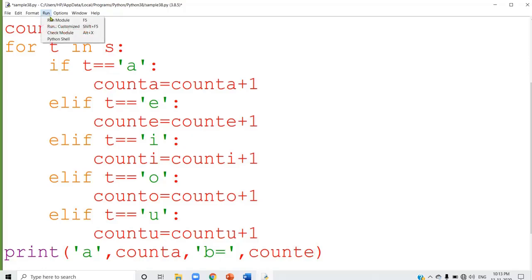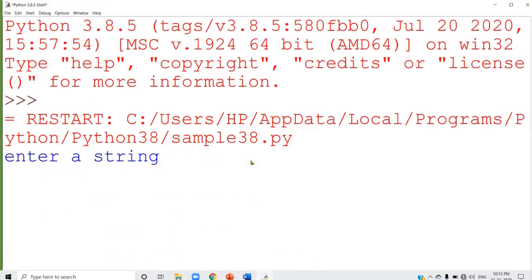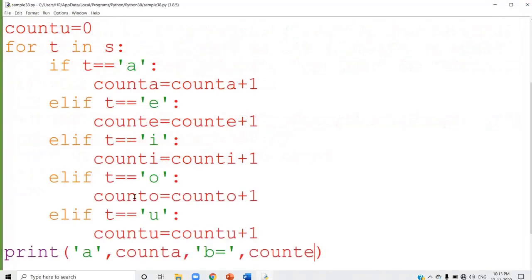You can see, program to count. A is 1, B is 0. Again, for the remaining, it is not B, it is E. So you have to correct it, that is E. Same way, the remaining you can display and see how many times each vowel is occurring there. That is all about that program. I'll correct it here. This is not B, it is E. That is all about the program.